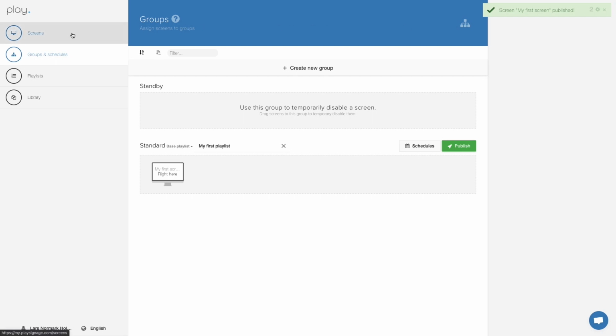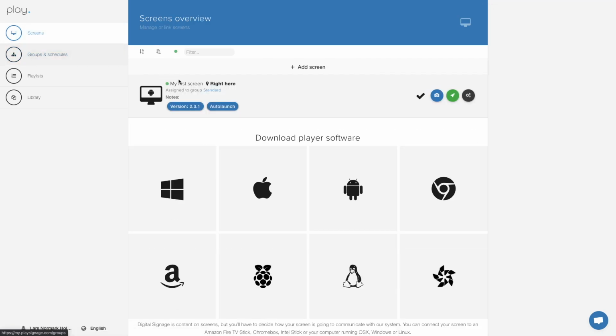If we go back to screens, you will see that the screen is online. It would be red if it was offline, and you also see that the content is updated. So that's how easy it is to create an account at Play Digital Signage, adding your screen, adding a couple of files in your library, creating the content within your playlists, and then finally adding it to your group.